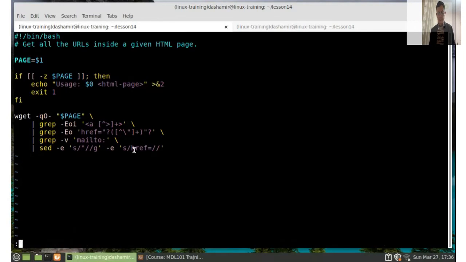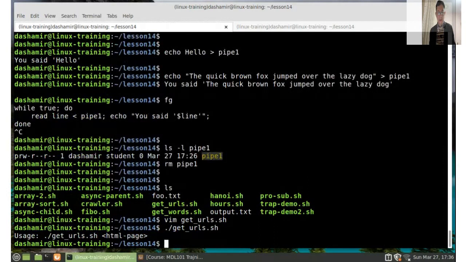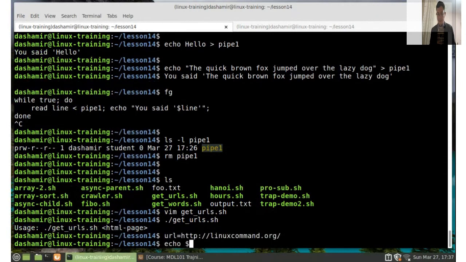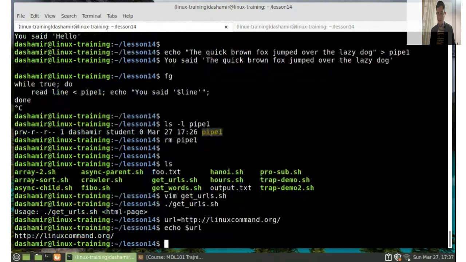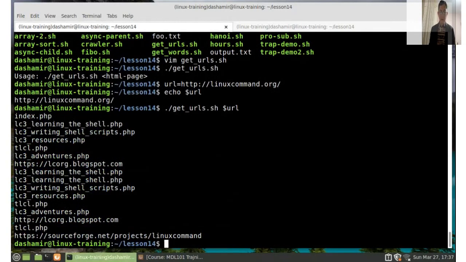So let's try. So we use it. It needs an HTML page or HTML URL. I'm giving this URL as an argument. And it outputs all the links inside the given page. Let's try to do it step by step.